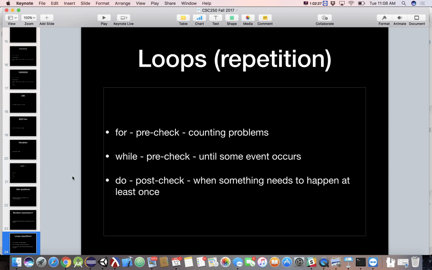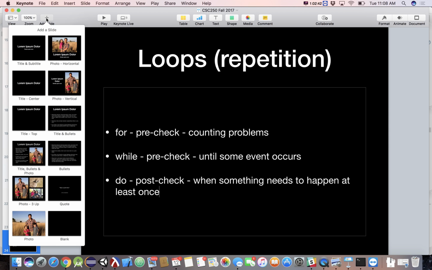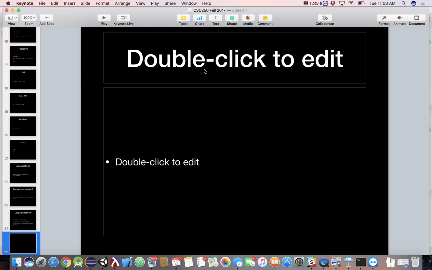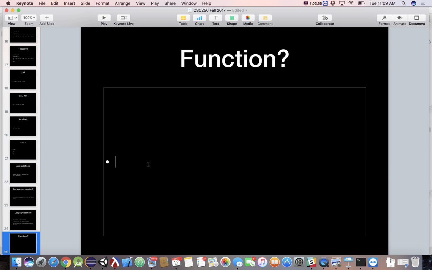Okay, so that's loops. So now we have creating variables, so memory, asking questions, and repetition. So now what we're going to do is we're going to write a function. So last semester we had functions in Python, right? Okay, what is a function? What's the definition of a function? Or a definition of a function.